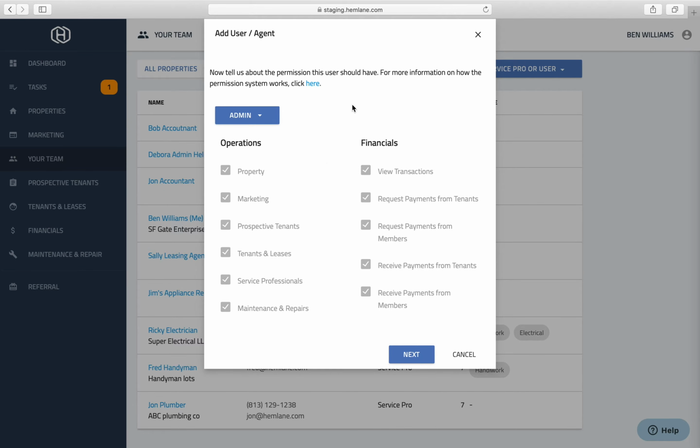To start out with, for admin, it means that they have access and can make changes to everything in Hemlane for the properties they're attached to, just like you can. You can change these privileges with the different options that are set up here.